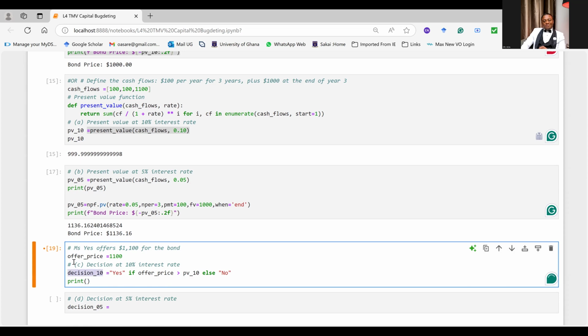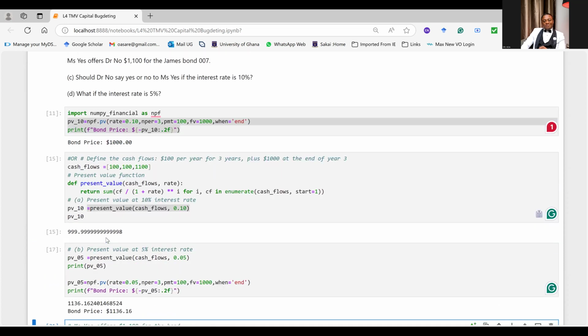When the interest rate is 10, it's a yes. So the question was, should Dr. No say yes or no to Mrs. Yes if the interest rate is 10? Okay, you should say yes, because you have $1,000 and Mrs. Yes is offering you 1,100. So you better take it. That's the whole point. What Mrs. Yes is giving you is more than what you are currently having, which is 1,000.